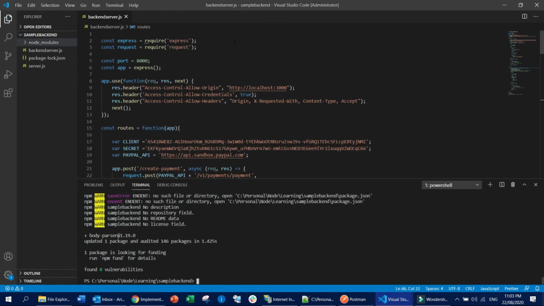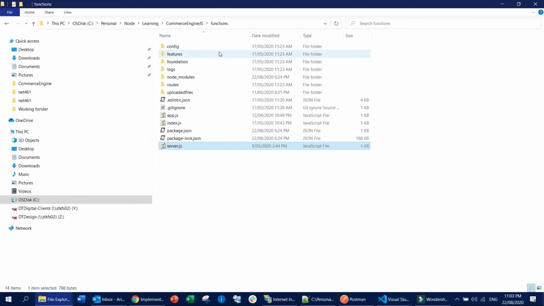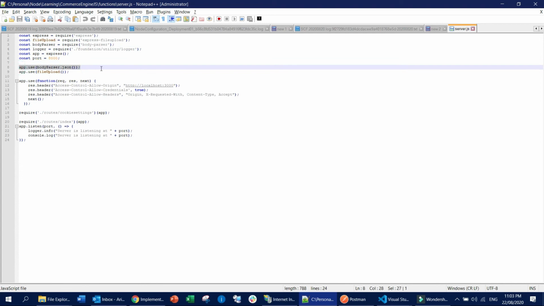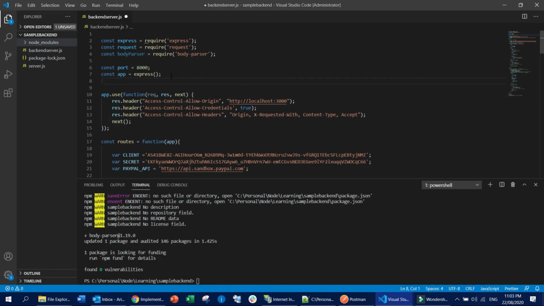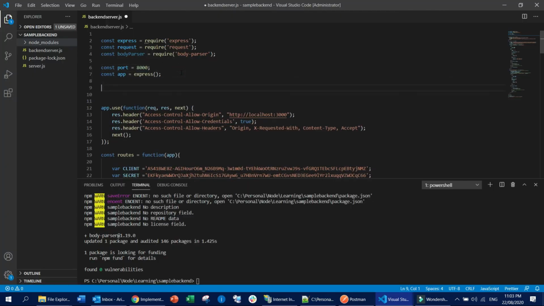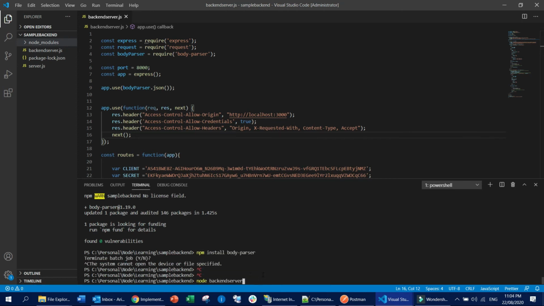Okay, and then we need to require body parser, and then you need to tell it, hey, use my body parser this way. So app.use(bodyParser.json()), something like this. So you can say, express application, please use body parser. Now save this one.